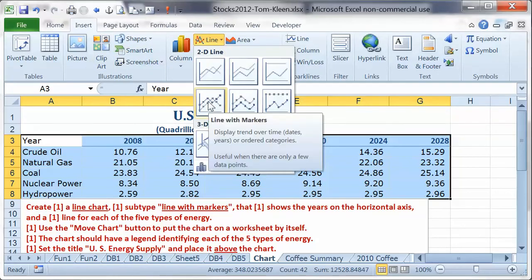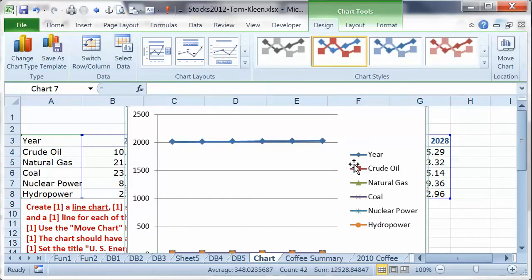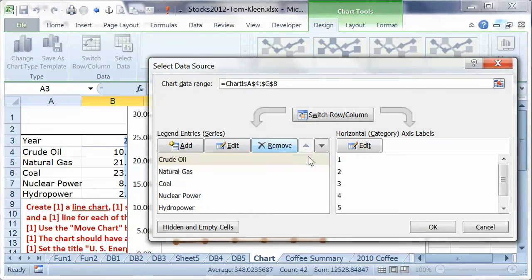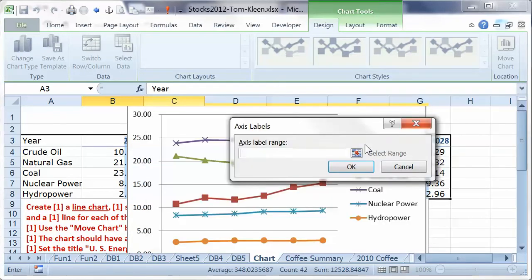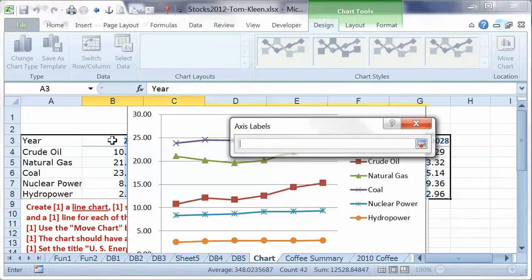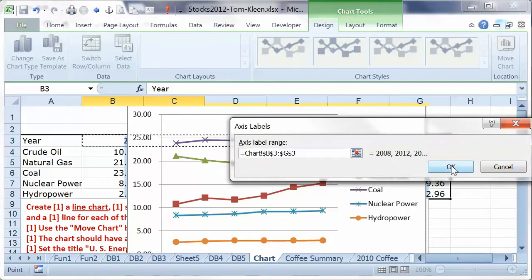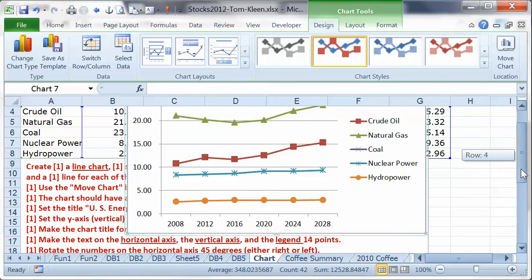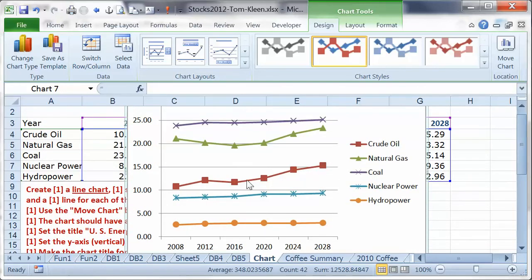The subtype is line with markers, and it is trying to plot the year. This is a common mistake when we have numbers that we want along the x-axis, but it's easy to fix. You go to select, I'm on the chart tools, design tab, select data, and I want to tell it to remove the year, and then on the x-axis I'm going to select my range. I can do this actually behind everything here as long as I know what I'm doing, and click on OK, and click on OK, and now my chart has the years down at the bottom and one line for each type of energy.